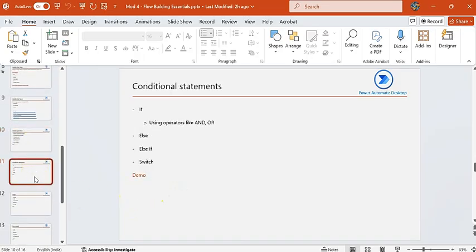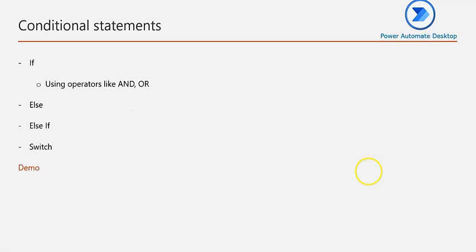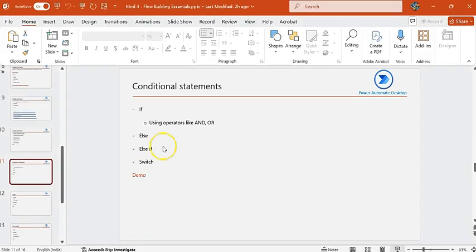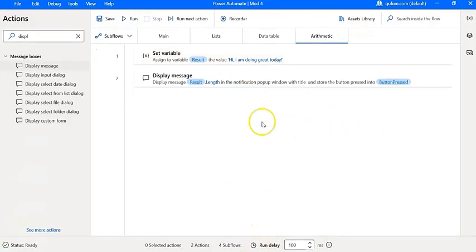Now let's talk about conditional statements. Let me walk you through what we are going to do. We are going to take the if statement. We are going to use AND operators, else if, switch statement, and where these are available, we'll check it out.